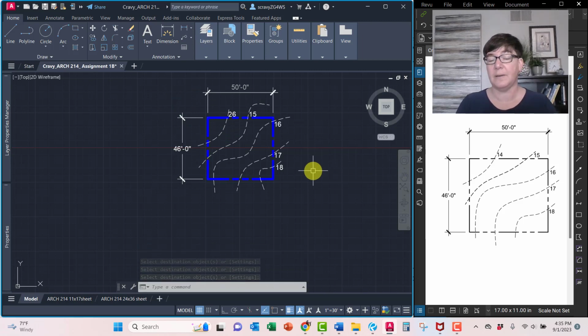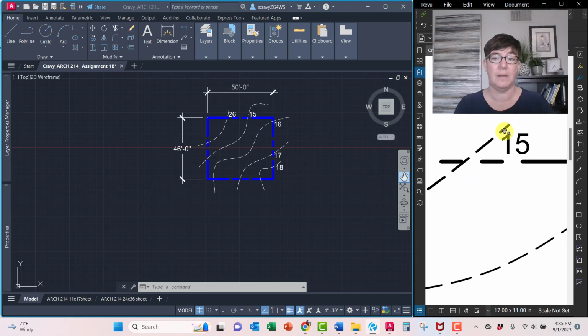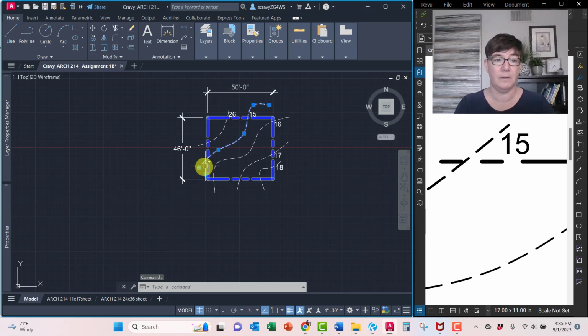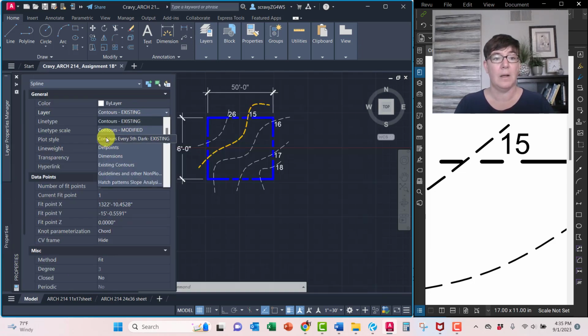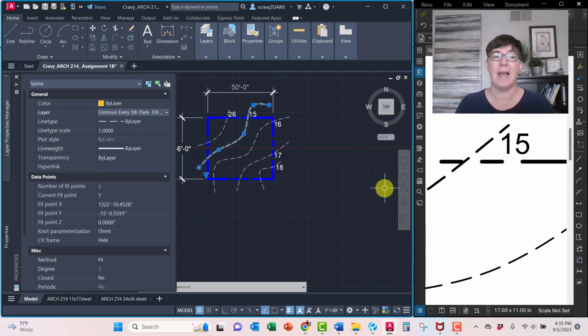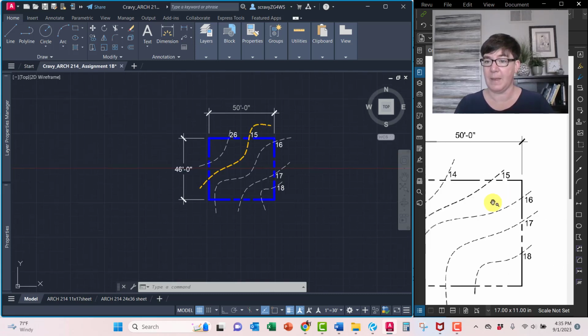There's one more thing that I need to do here, and that is, if you really zoom in on this, and I think I mentioned it in the instructions, the contour 15 is actually a heavier line weight than the others. I don't know if you can see that on the screen. And so we're going to take this contour 15 specifically, and we're going to assign it to the contours every 5th dark. And so that gives it a heavier line weight. I've already set that up for you, and we can tell right there. All right, let's zoom this back out.